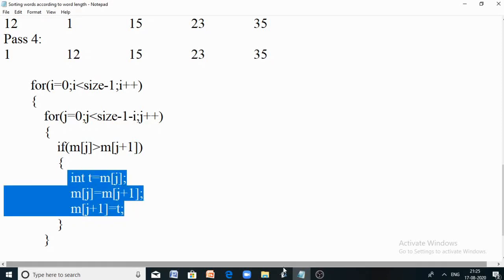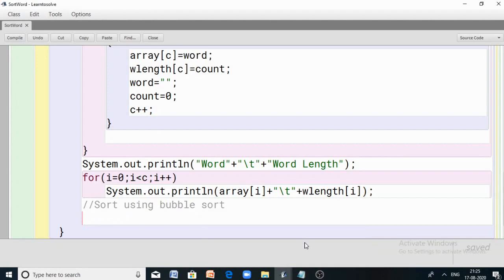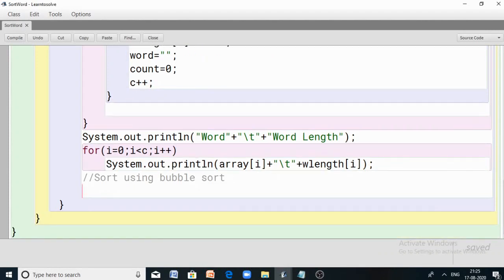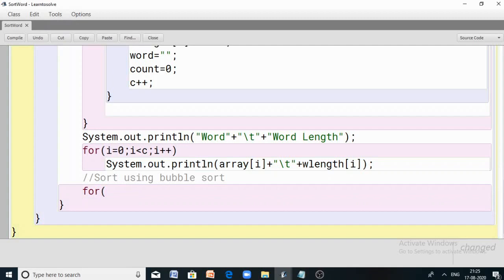Okay, now let me go back to the program. Now I have two arrays, and I want to sort them, but the sorting should be based on the word length. Depending upon the number of characters in the word, we should sort them. So what we want to do is sort the word length array.